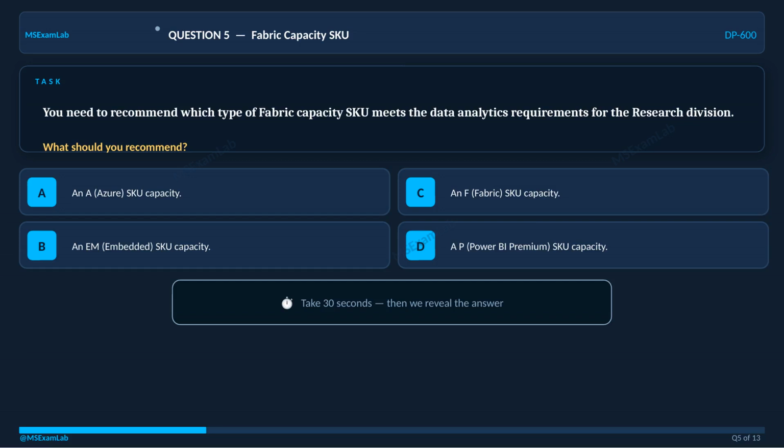Option B, an EM, embedded, SKU capacity. Option C, an F, Fabric, SKU capacity. Option D, a P, Power BI Premium, SKU capacity. You have 30 seconds. Which SKU family is specifically built for on-demand, per-minute billed Fabric capacity?